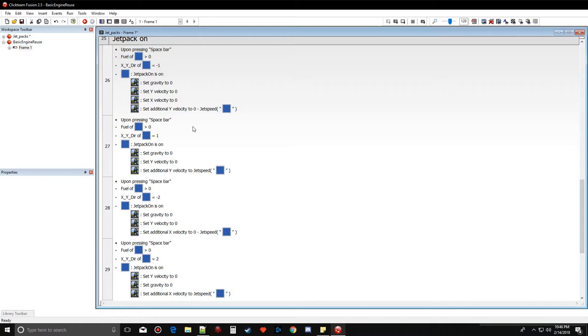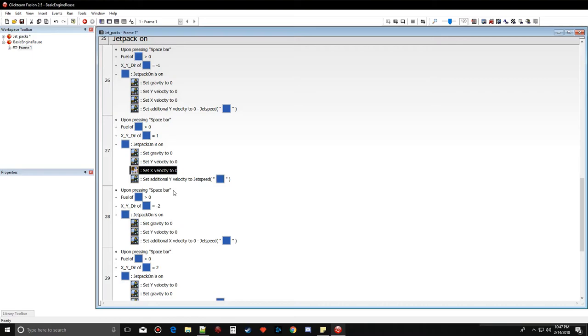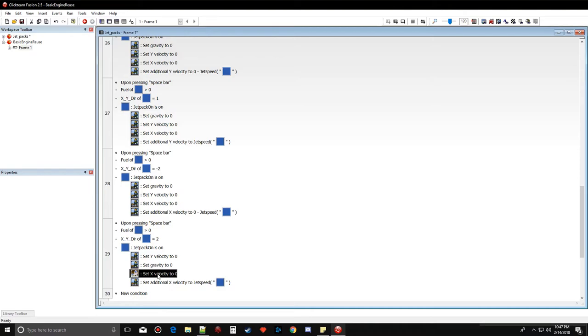So we're going to click, do Control C on set X velocity, and we want to come down to each of these events and just do Control V. And this will paste it all in there for us, so we don't have to keep clicking and doing it over and over and over again. Okay, now since we're done with that, let's go on and run the application again.